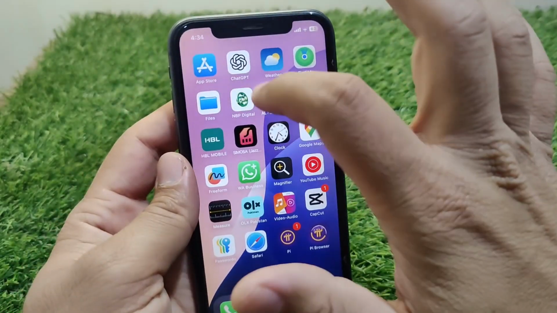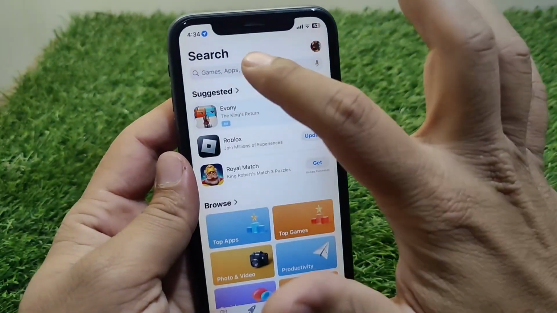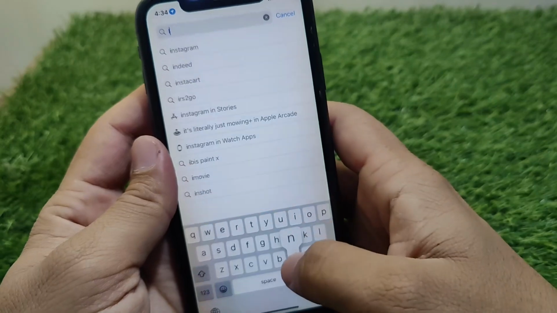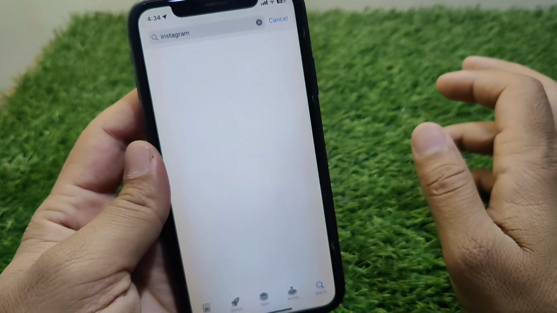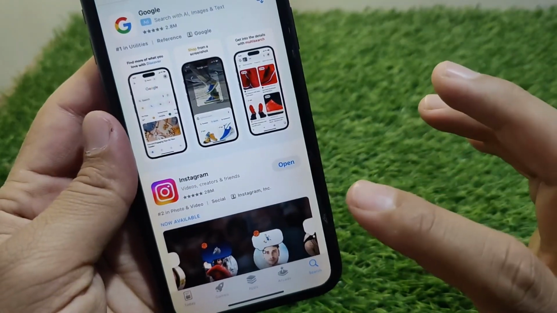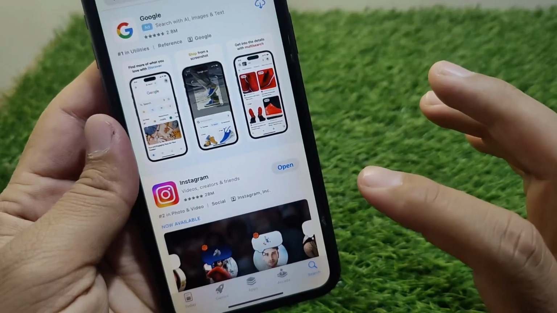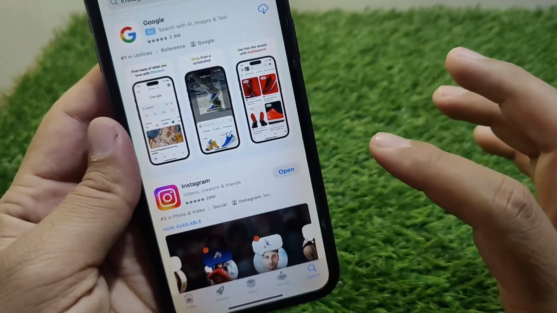then you have to simply open your app store or play store and then search here for Instagram. So guys, here it is, and you have to simply update your Instagram app to the latest version from here.